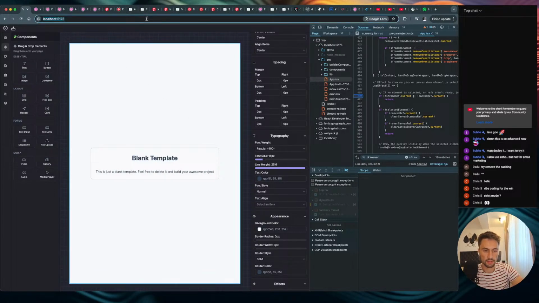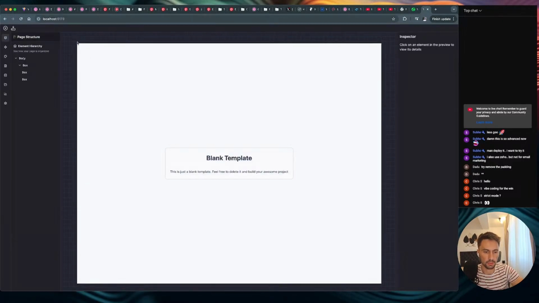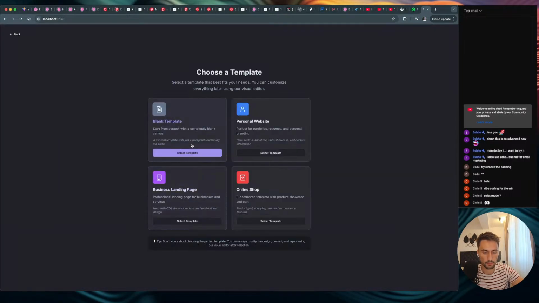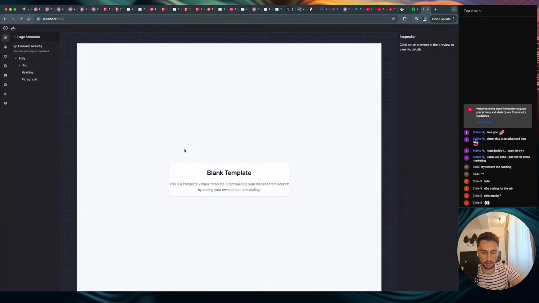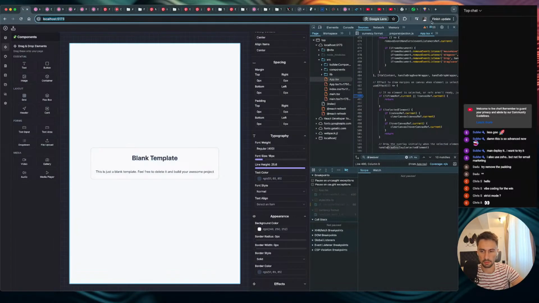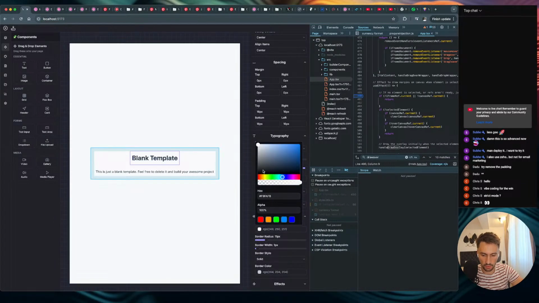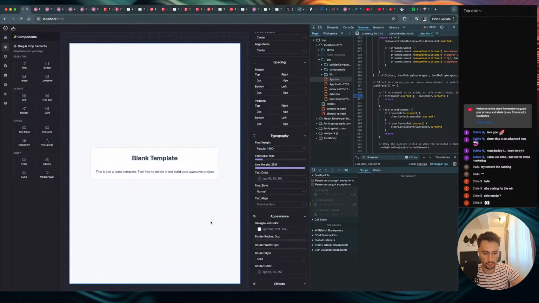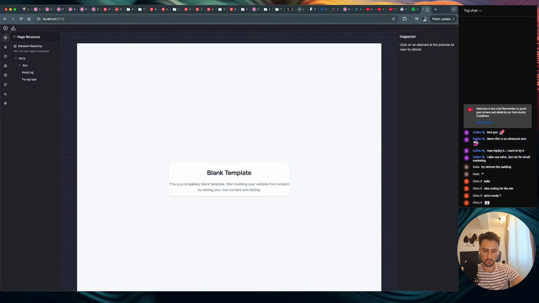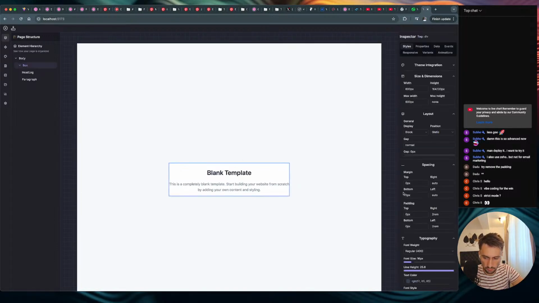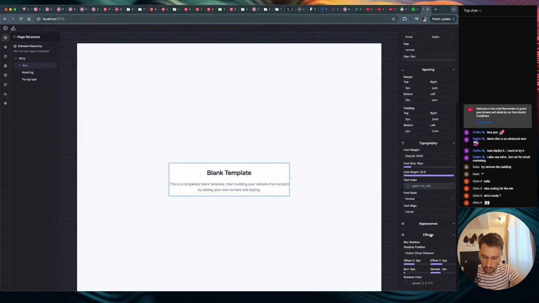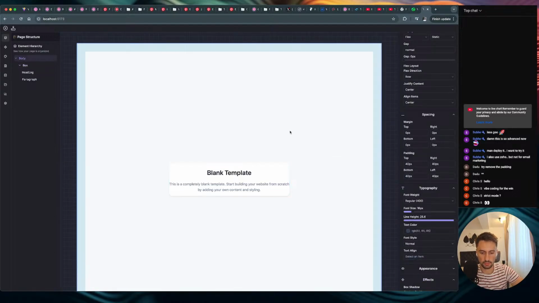Let me open a new instance of the app in a new tab so I can compare the result. Blank template, this is a blah blah blah. And this is what I built. It's a bit different. This is because the background of this container is white. And how can I make it white? Oh, like so. Yes. And it has a shadow? I think it has a shadow, but I won't waste any more time to add a shadow.